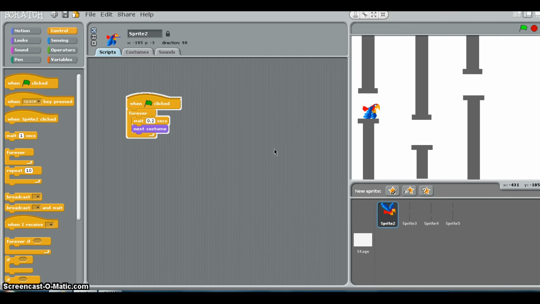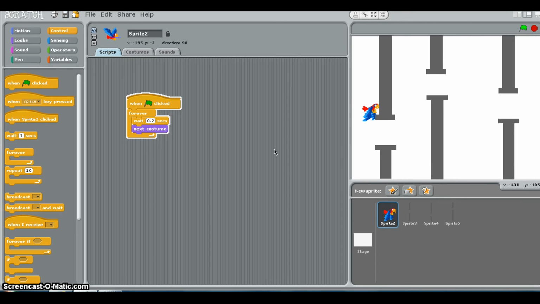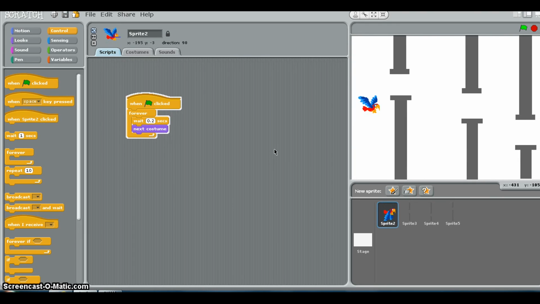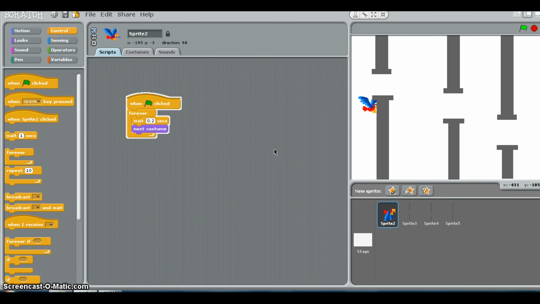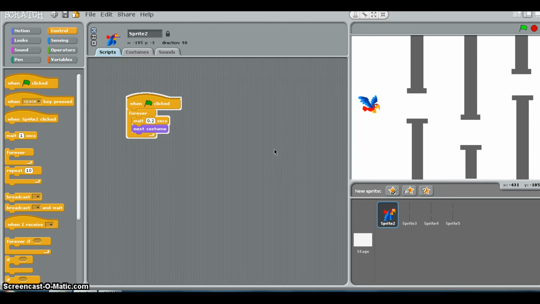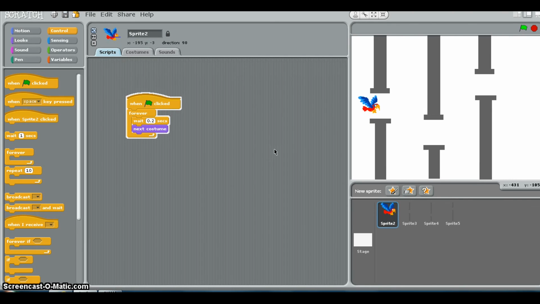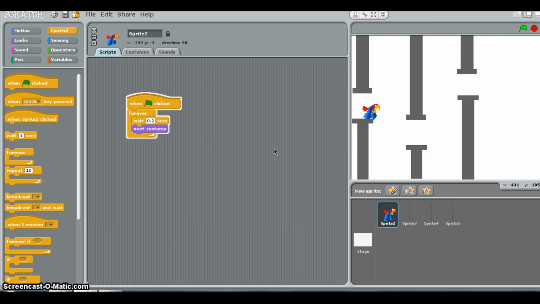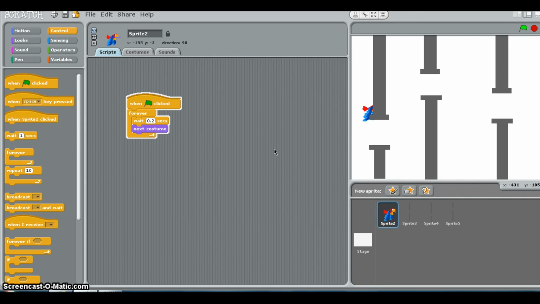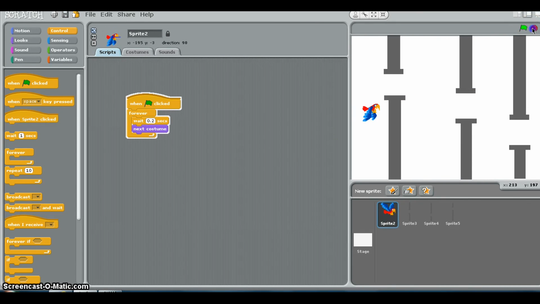But there are 2 things that I would like to do with my game. One is I would like to add gravity to the bird, so it keeps falling down, and you press a key to keep it flying. Number 2 is when it touches any of the obstacles, we need to have some kind of scoring system, and also lives. So let's see how we're going to do that.